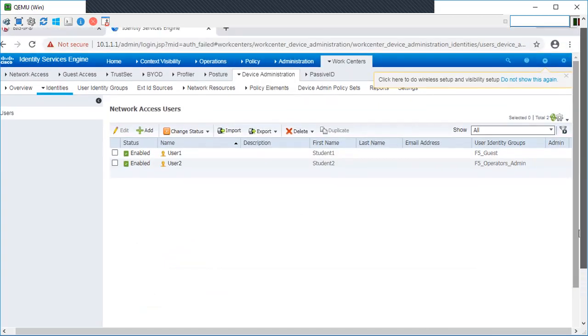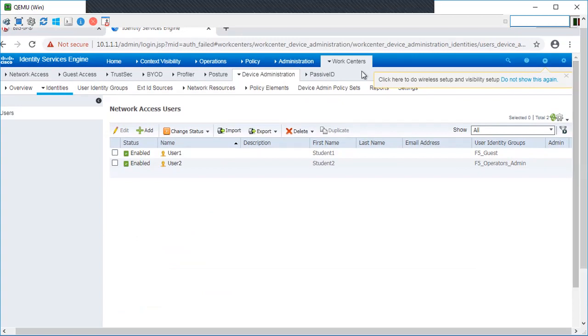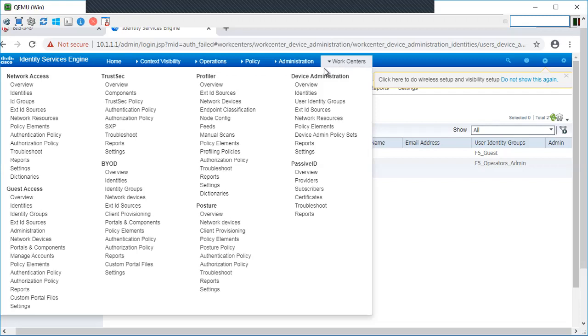Now my first step is done, which was addition of F5 in my ISE configuration. Next I created the groups, then I added the users in that group. Now I have to create TACACS profile.